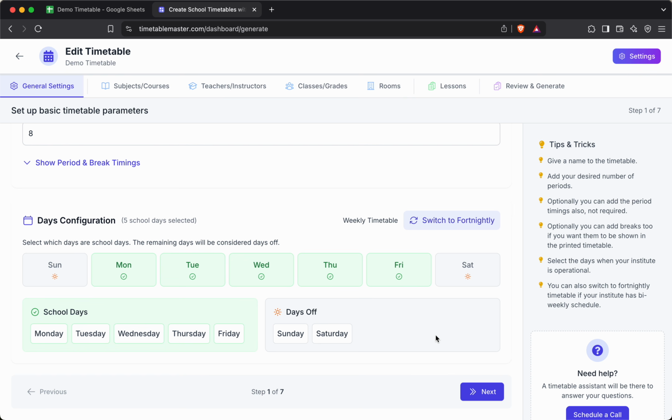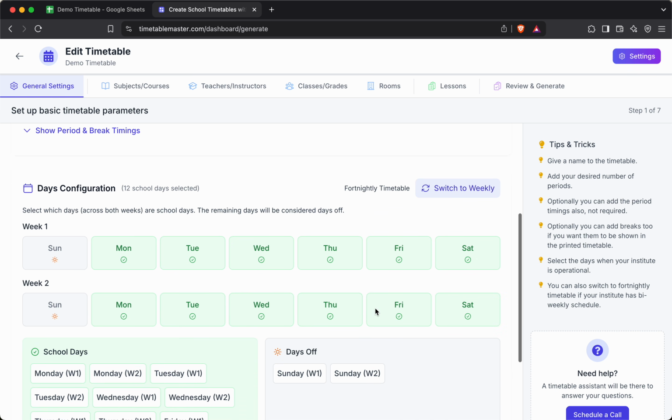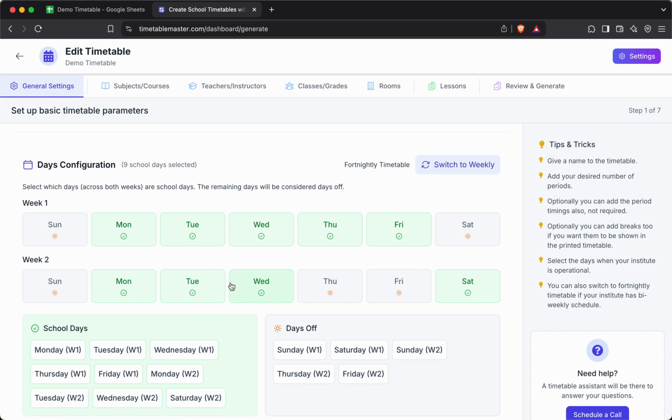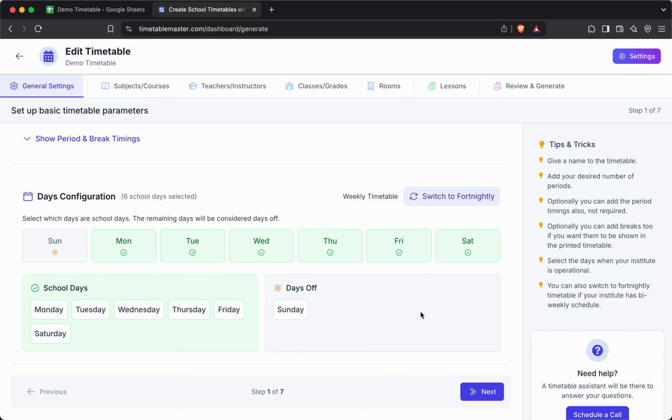And the next is the days when the institute is operational, right? So you can choose any days, right? You are free to choose any days as working days for the institute, and rest of the days will be considered days off, right? If your institute has fortnightly schedule, then you can click here and you will see 2 weeks now, right? And in these 2 weeks you are free to choose the days in whatever way it suits you, right? For this demo purpose, I'll just switch to the weekly timetable, right?